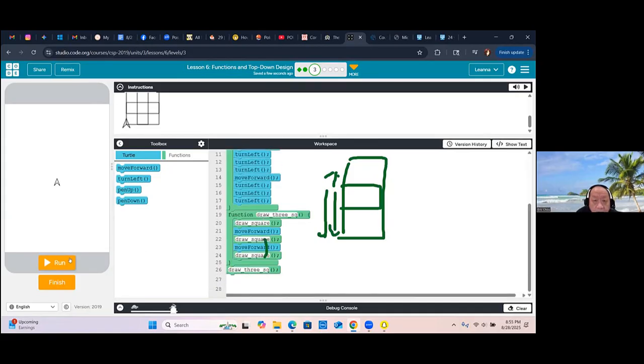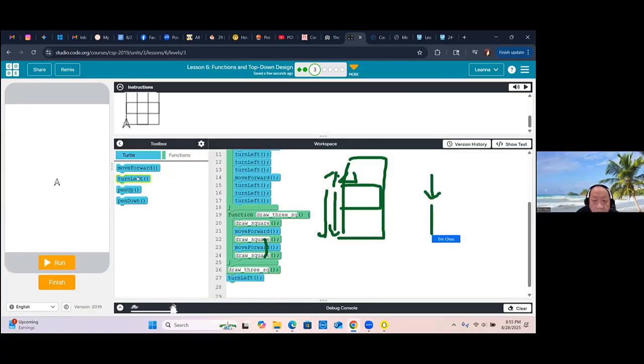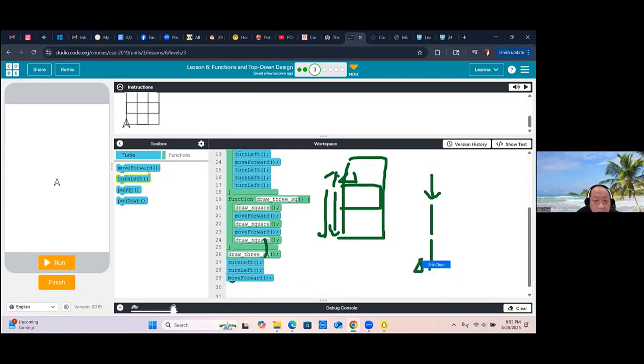So you are here, you are facing this way. You turn twice and then face down. You move forward 2, you go back to here, and then turn face back 2 times.